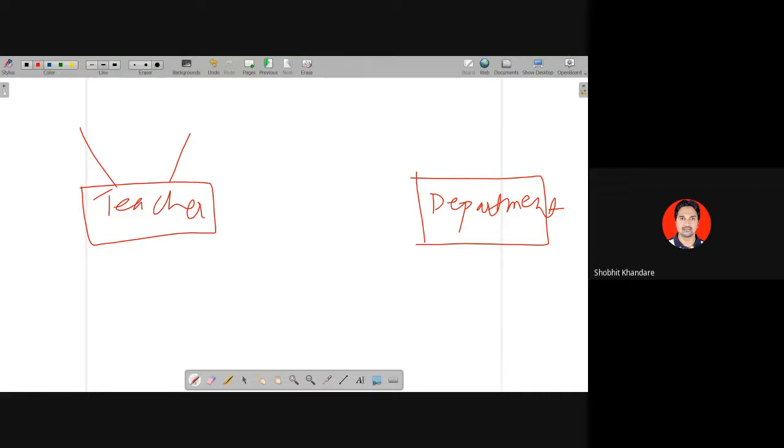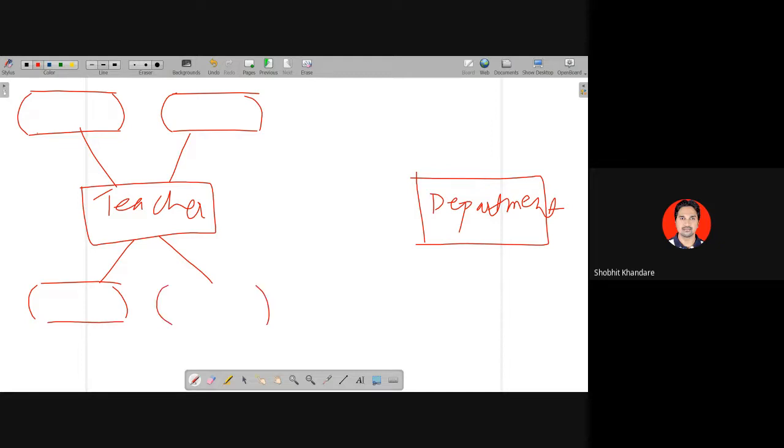See the attributes for teacher. The attributes are shown in the oval. So I am showing four attributes for the teacher. There are different notations. Please read in any book on the ER model how an entity is shown in a rectangle, its attributes in an oval, and its relationship in a diamond. You will get the different notations.